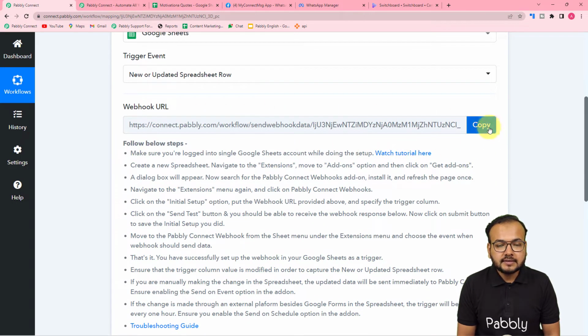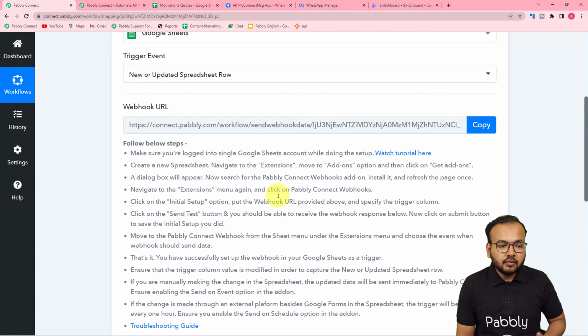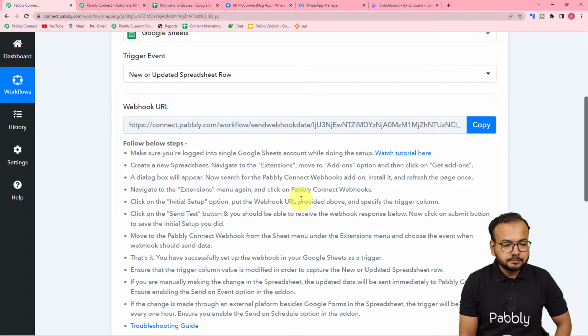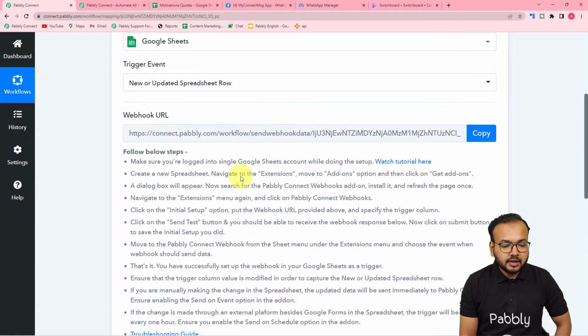So with the help of this, we are going to connect with the spreadsheet that we have created, and after that we are going to capture the response of that webhook connection. So you need to follow these steps written here to make that connection. So guys, you can follow these steps one by one and make the connection. I'm going to show you directly how you can do this.